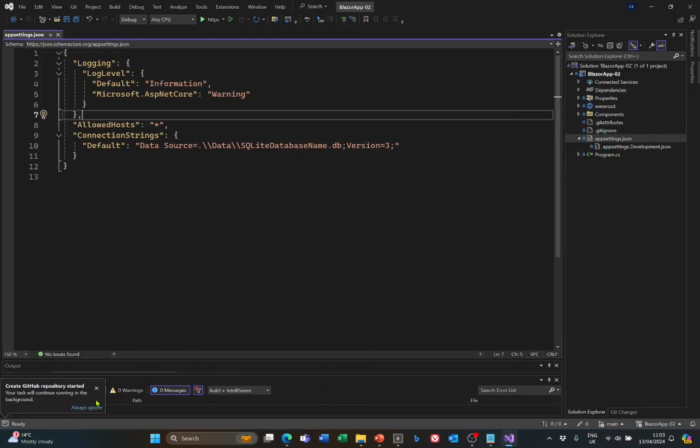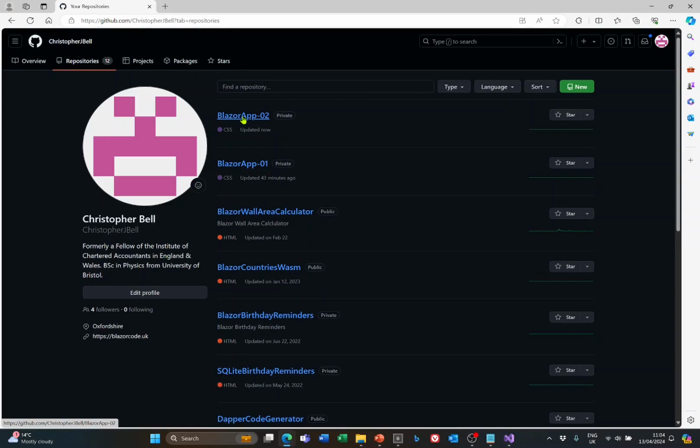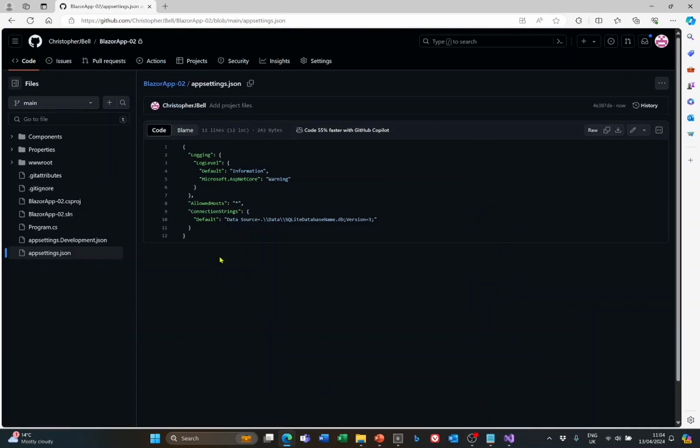So it's creating it, and we've got the gitignore file here. I'll just open the GitHub repository and show that app settings is present. If we can raise that app 2, we've got the gitignore, but we've also got app settings. And if we look at that file, we'll see we've got the database.